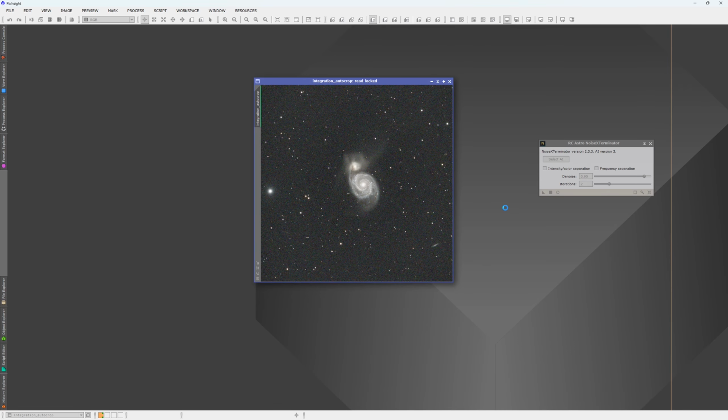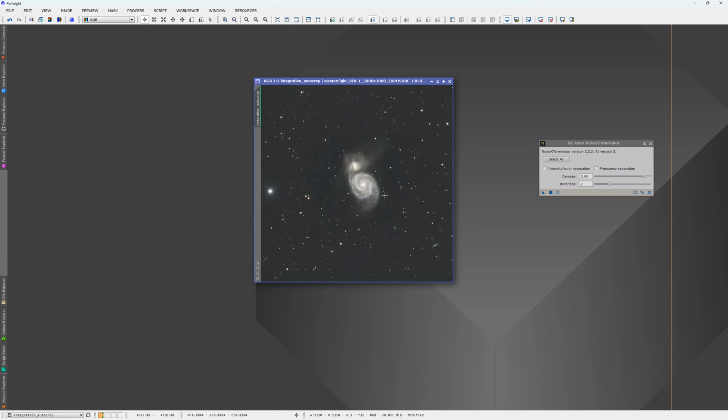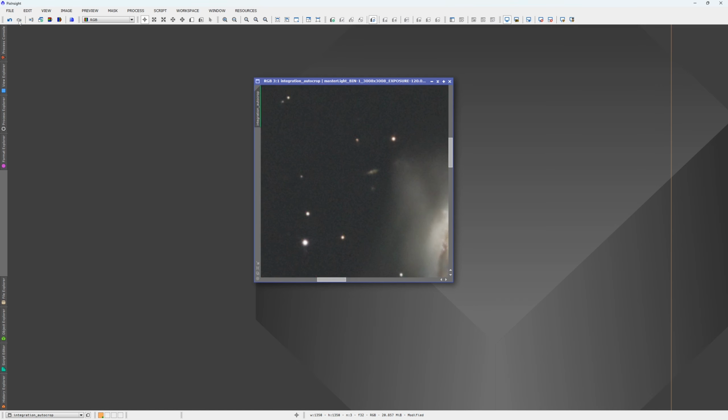This might take several seconds. It is a lot of processing for the computer or for the CPU. And there you can see, I'm going to close NoiseXTerminator, but we've got a much cleaner background. So this is before. We can see a lot of digital noise there, or sensor noise, and then after, nice and clean. Okay, so before and after.